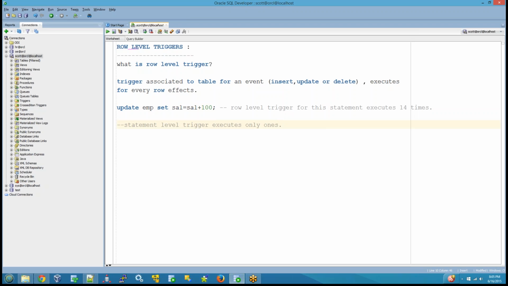Okay. So how can I identify the difference between a row level trigger and a statement level trigger? How can I differentiate? In order to create a row level trigger, we need to specify FOR EACH ROW. FOR EACH ROW makes a trigger a row level trigger.